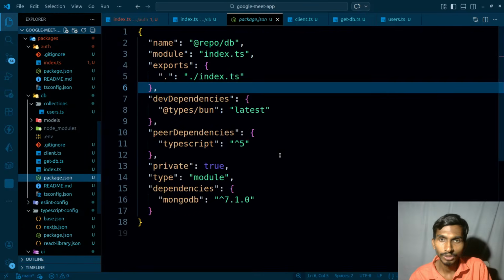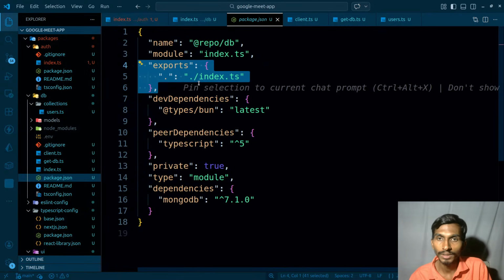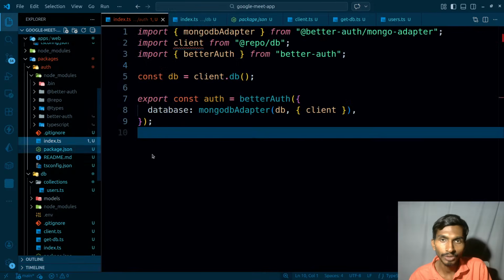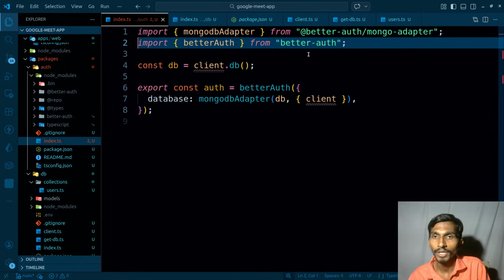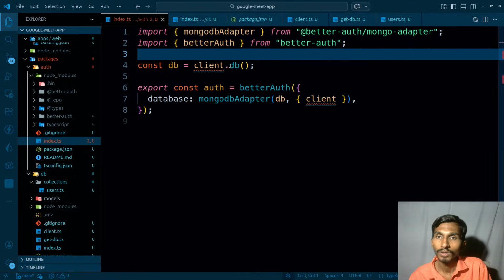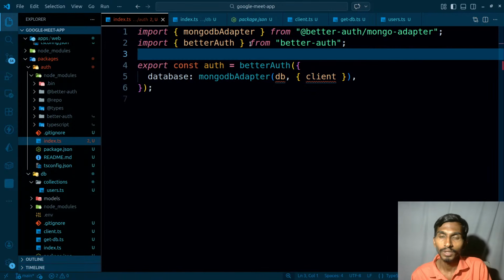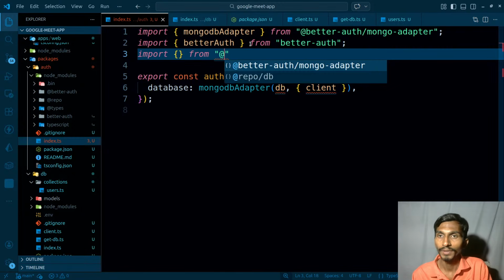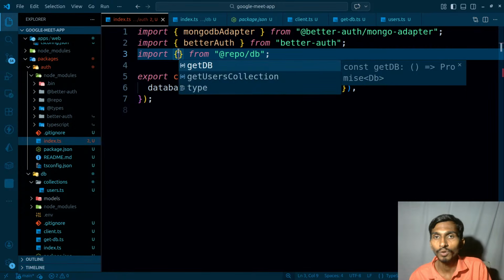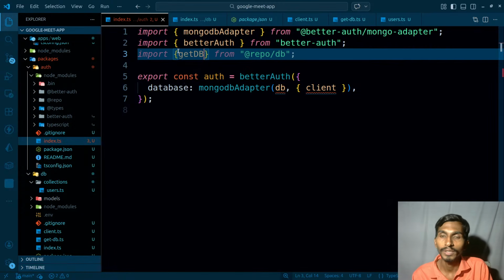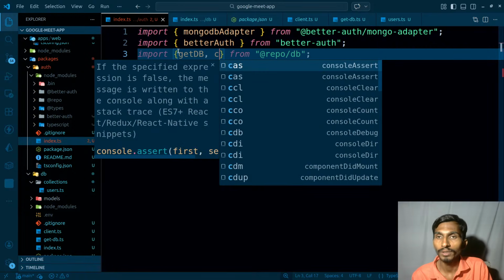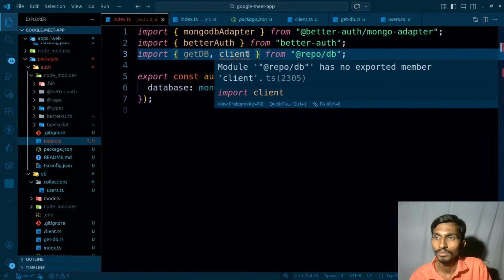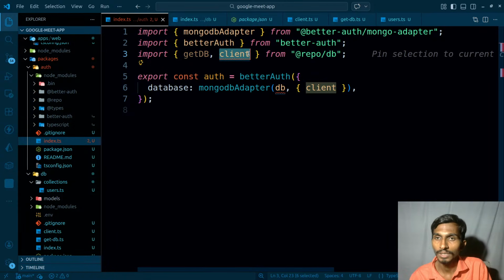And what am I doing when I'm actually exporting it from here? Everything inside index.ts is being exported. So that simply means when I'm actually getting it inside auth, in this particular case, cut it from here. As for the client, I don't even need to have the db here, rather import from @repo.db. And what I want over here is my get db that will simply return the db, and I want my client, that's going to be the default one.